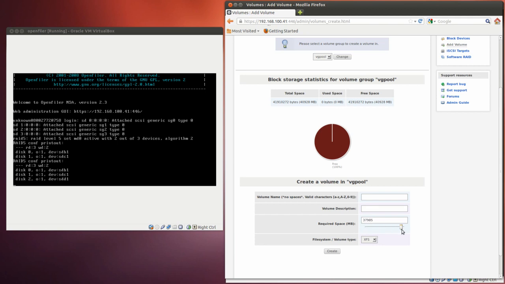For this exercise, I'm just going to use the whole lot, and you'll see that I'm using the volume group pool, the VG pool. If I had more than one volume group, I could select and change that from this point here. So we need to give it a name. I'm just going to call it student data.